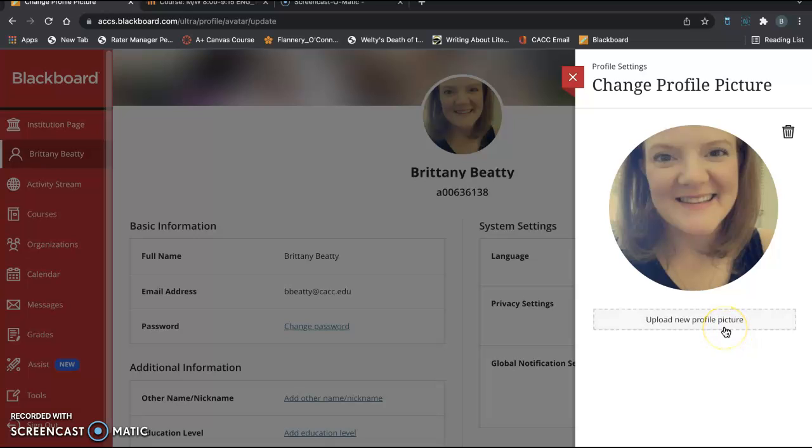So you can just click on Upload New Picture and then choose whatever picture you want from the device that you're using, and it'll populate that photo in your profile.